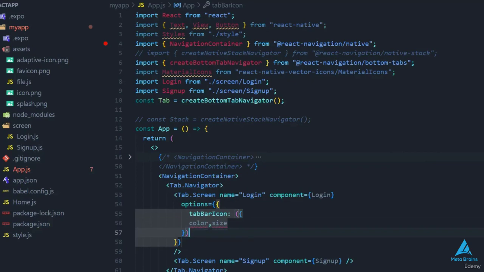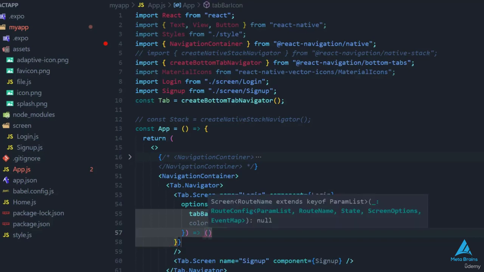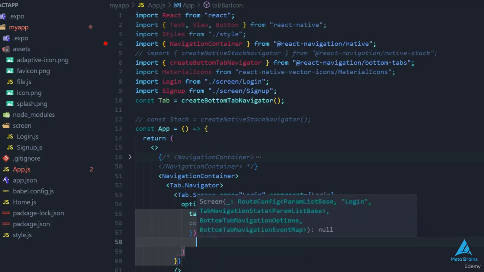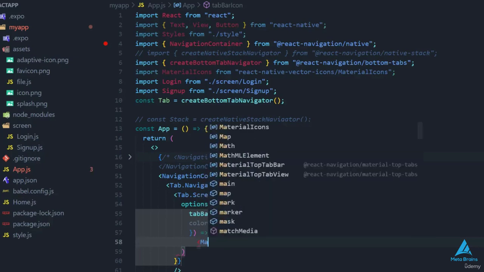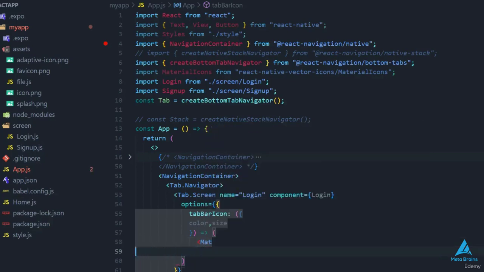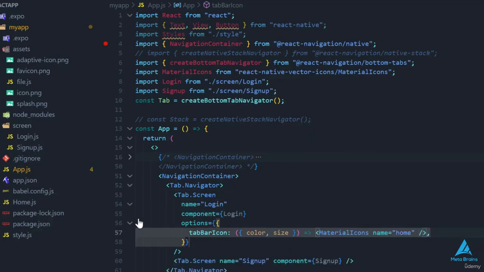Okay, so an issue will occur if you save the file right away because color and size were not specified. So use the arrow function together with color and size to eliminate this issue. Use the material icon now. First, use the icon name home for the current state. Skip the material icon size for the time being. Save the file now, and then check to see if the material icon appears.